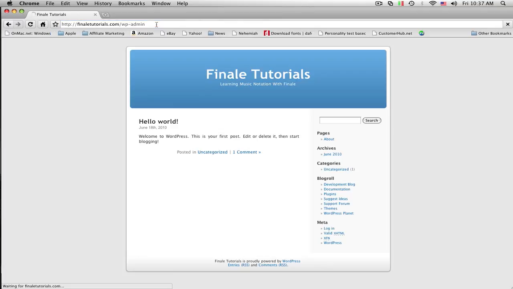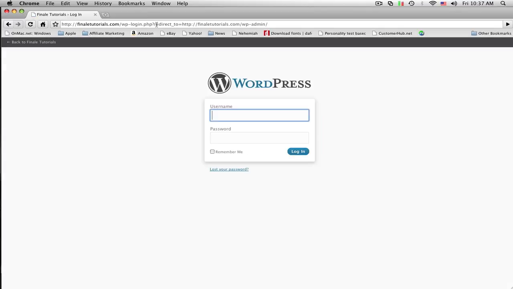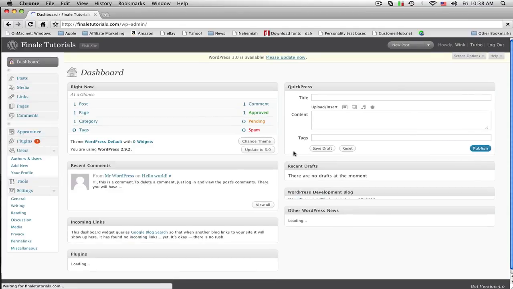Now, when you push return, you're going to put in your username, admin, which is what we had set up, and then my password at that time is still 12345, and we're going to log in. It's going to take a second to do that.